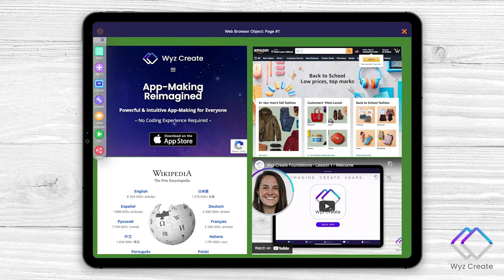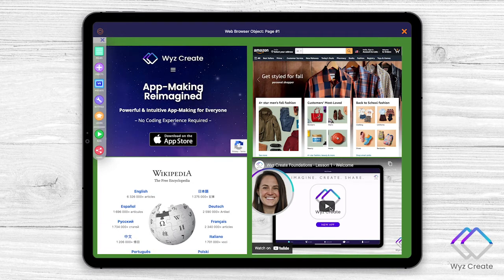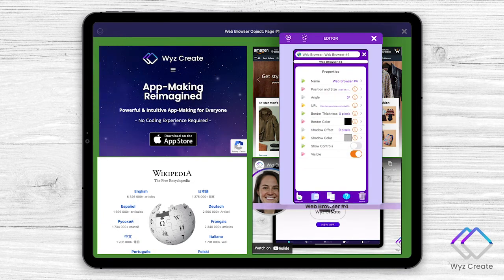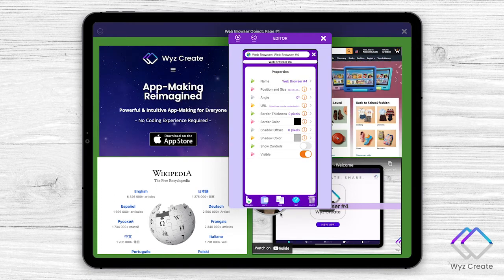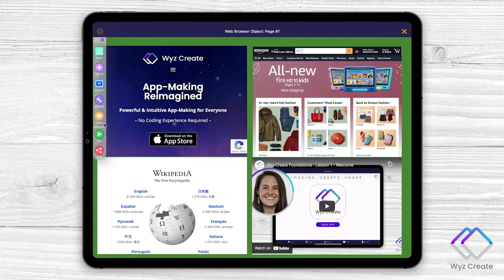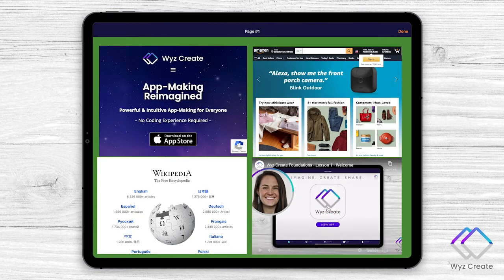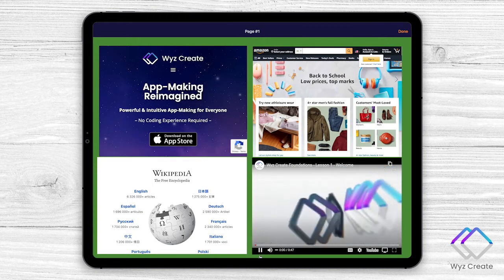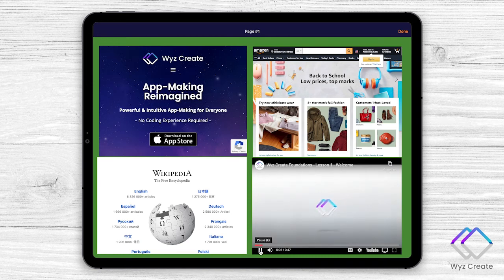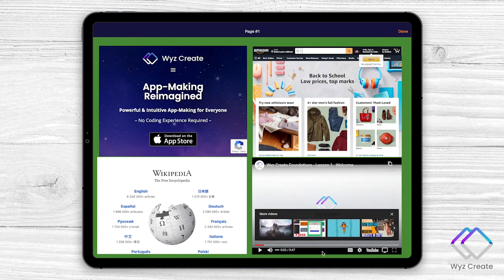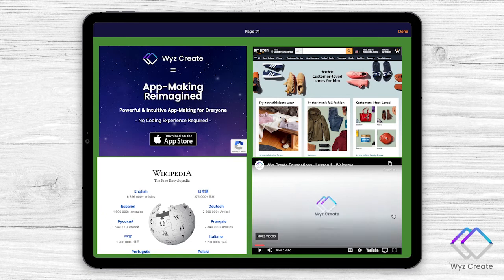web browser object. In development mode, there is no auto playing. I can't play the video from here. Tapping it here just brings back up the web browser object's editor and its properties for me to edit there. And then when I go into run mode, so I can interact with that here. I can see the controls here and some of the pop-ups.